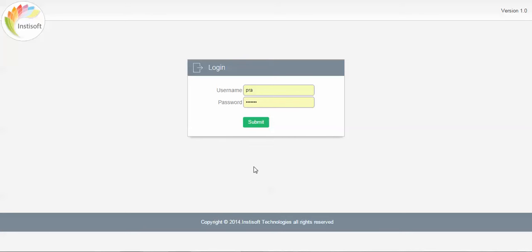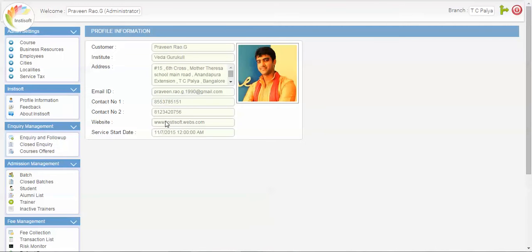So moving ahead, I'm logging in. So this is version 1.0. I am logging in as an admin. Here we go. So here we are inside. I have logged in as the admin of a training company.